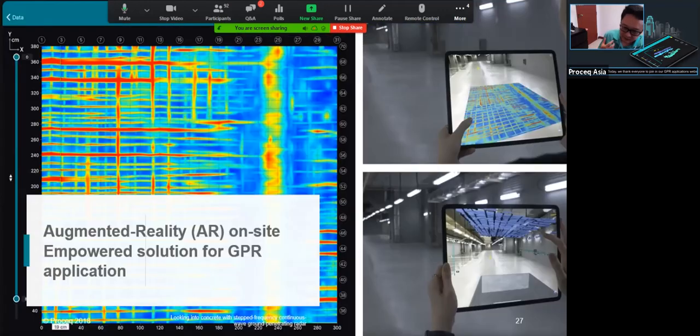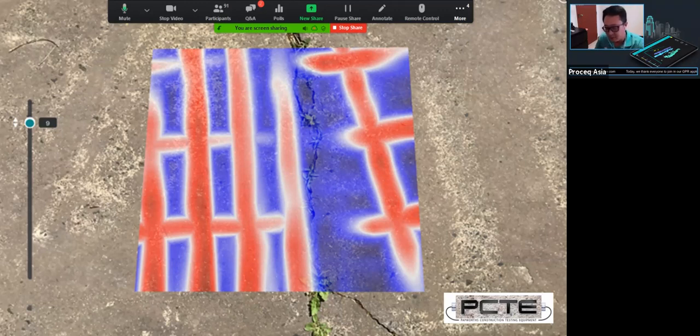Next, I will talk a little bit about our AR function, right? We have worked on the AR function for quite long, since 2018. We have this AR function embedded in our GPR inspection system. Some people are really interested, and I'd like to say it's kind of a joy when we do an AR scan. This result was provided by PCTE. For concrete pavement, we can easily find this kind of serious crack.